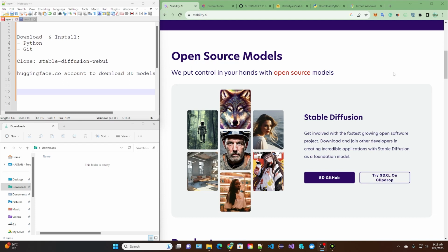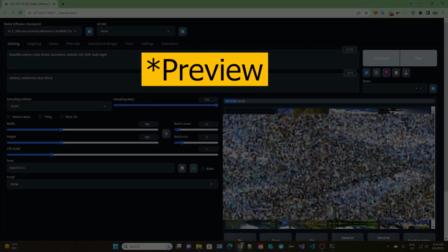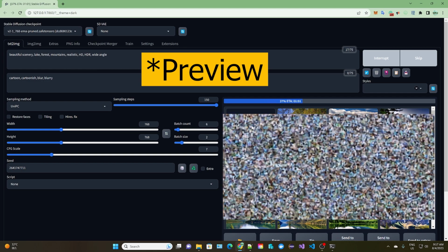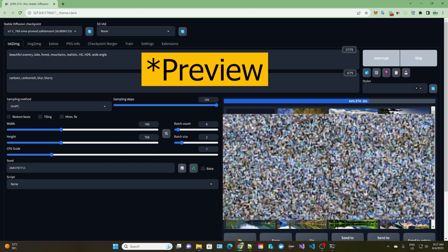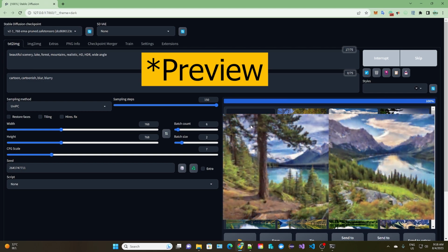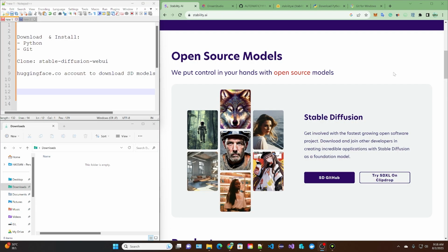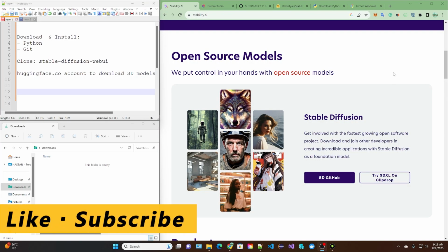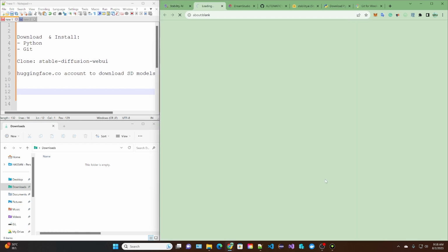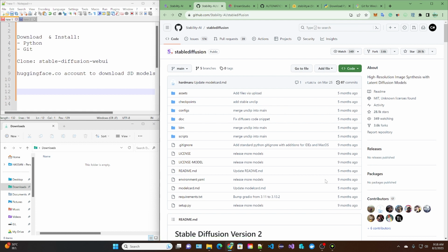In this video, I'm gonna show how to generate images locally in your own PC using Stable Diffusion. Stable Diffusion is a text-to-image machine learning model trained and provided by Stability AI. Stable Diffusion is open source and free to use.